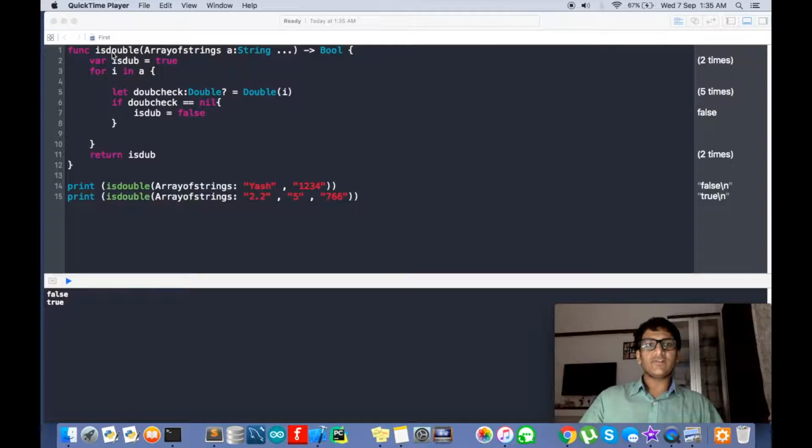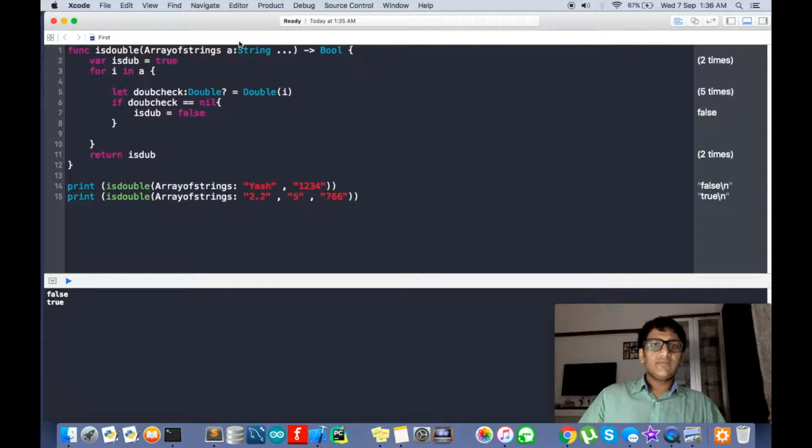So here is the function isDouble, and here we are actually using a variadic parameter. No, it's not a variadic function; it's a variadic parameter. This is the syntax of declaring a variadic parameter. This means that there can be multiple strings as input. It can have a single string. It can have multiple strings.